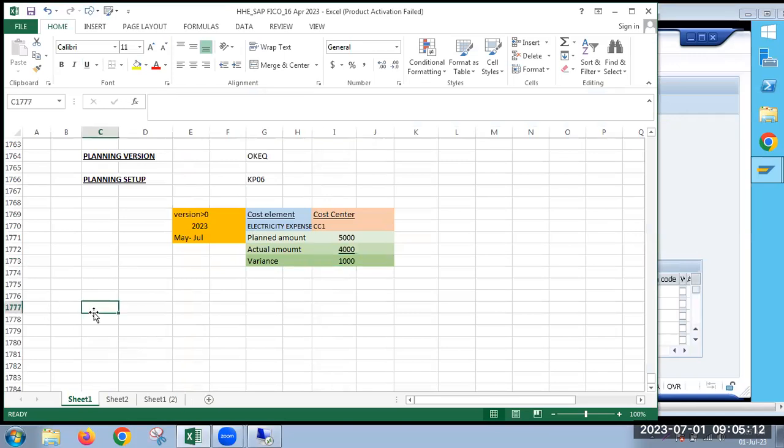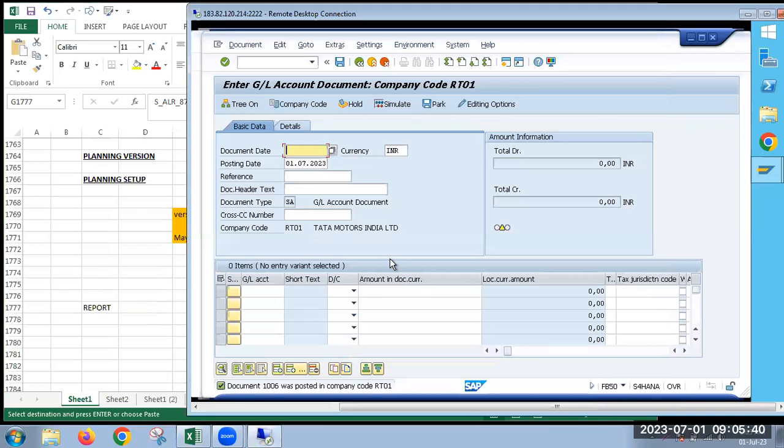So the cost center report, you can see the T code S_ALR_87013611. This is the code for the cost center report, I'm sorry, the variance report. So we got the value planned, and now we have posted the value, that is the actual. Here comes the variance report.